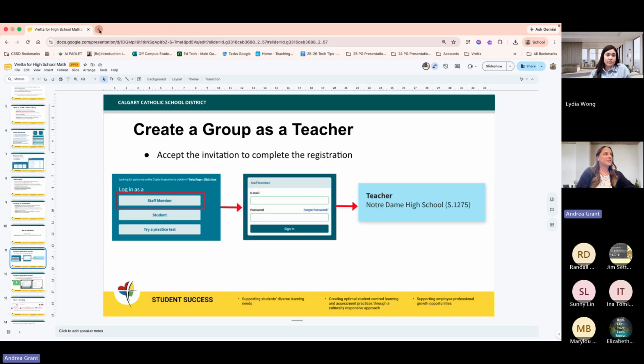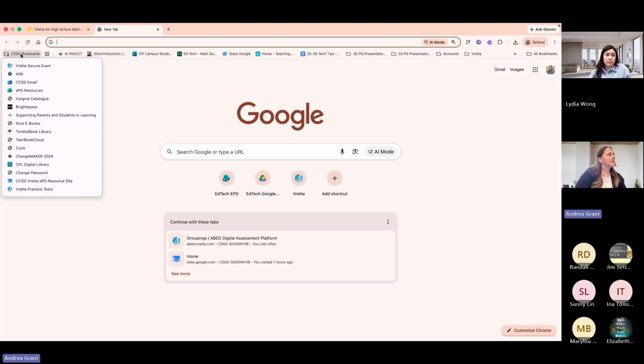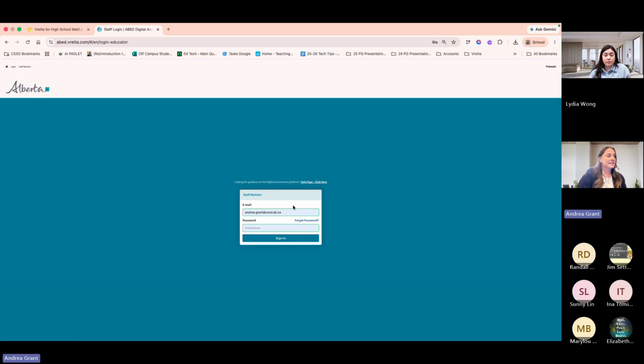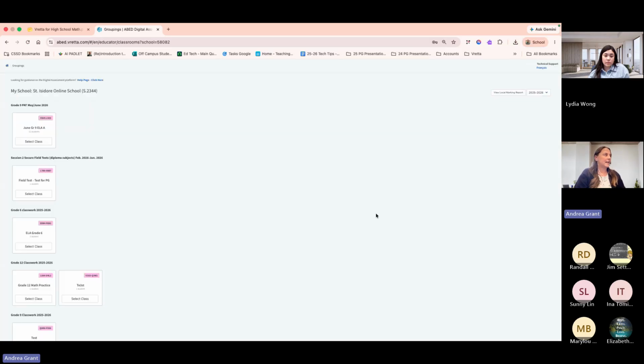So if I was going to just do a practice assessment with my students, I would head to my bookmarks. I'd go to Vretta. I would log in with this as a staff member. And so from here, this is where you'll see your tile. And once you've been added to the platform, you'll have your school and it'll say teacher and it will have your school on there. That's your teacher tile.